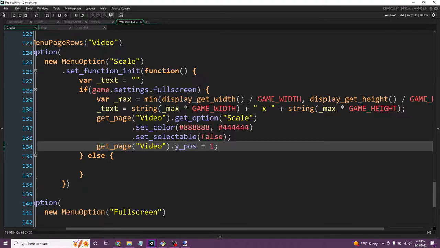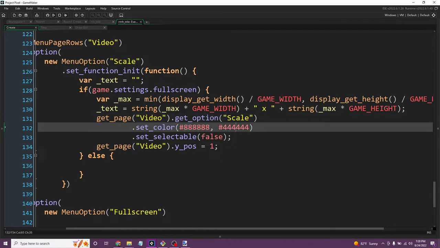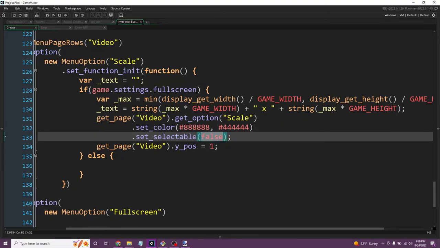Okay, breaking this down. We're getting this option, right? Because we can't just get current option, because if we're initializing, we're not selecting scale yet, so it's not the current option. But we get this option and we set its color to this gray value because we don't want it to be changeable. You can't change the scale when you're in full screen mode. And set selectable to false, so you can't highlight this, right? If selectable is false, you can't press an arrow key to get to this option. It will skip this option, right? It'll basically treat it like it doesn't exist.